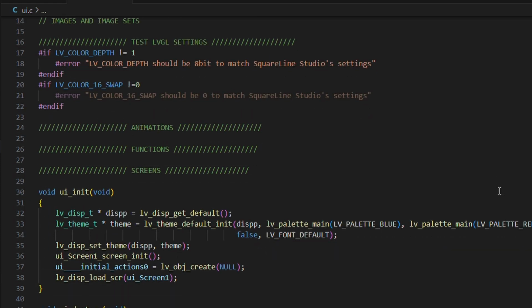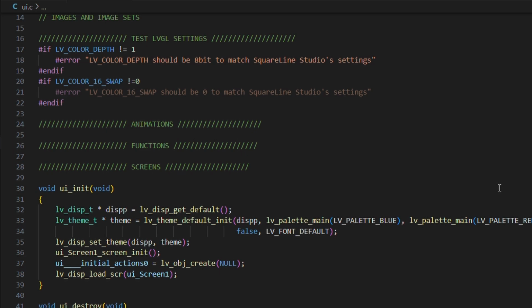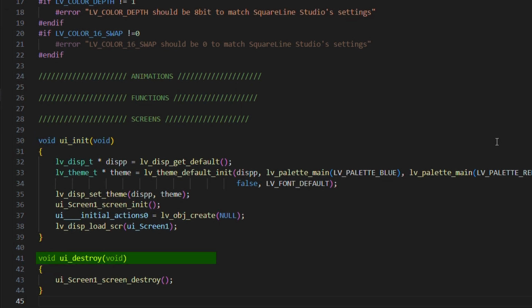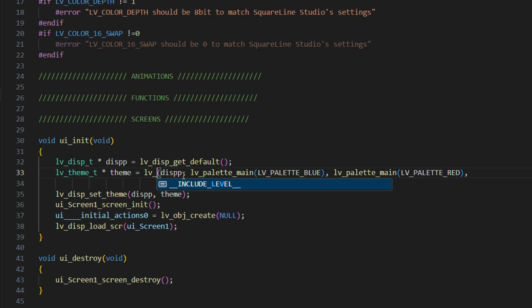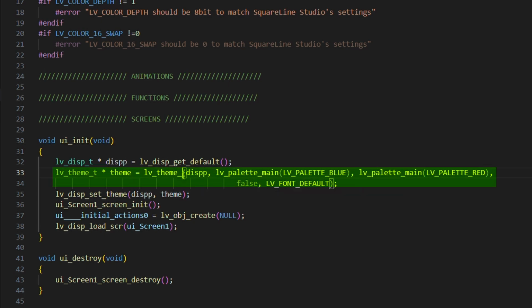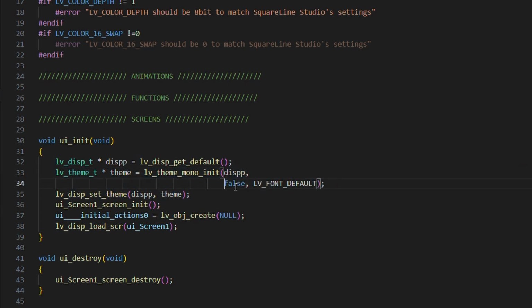Now, looking inside UI.c, you will notice two key functions, UI init and UI destroy. Inside UI init, we first obtain the default display object. By default, LVGL sets a theme here, but we will remove that and instead apply the mono theme, which is suited for monochrome displays. Once the theme is set, we call the UI screen1 screen init function.